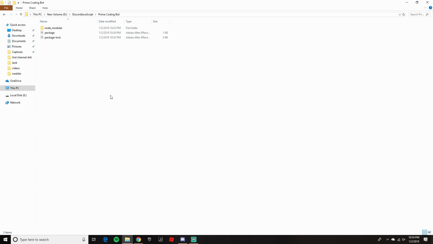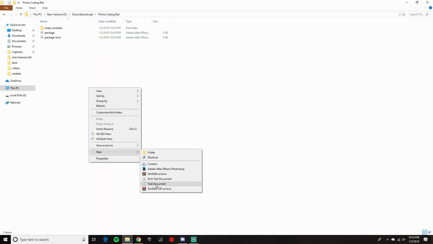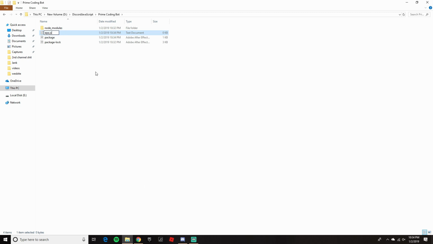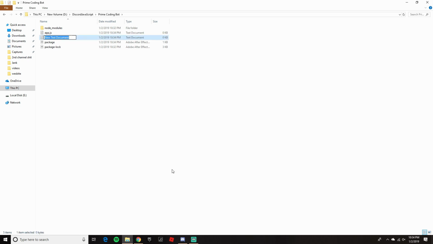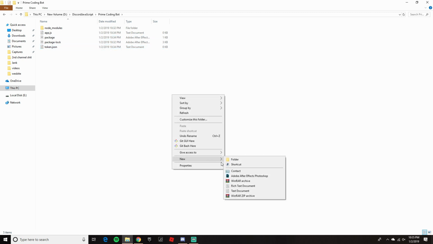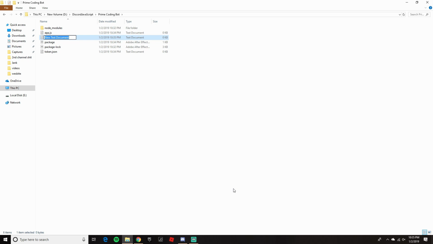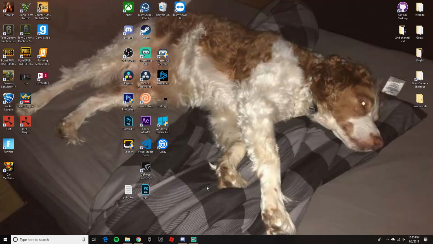So now what we're going to do is make a couple new text documents. We're going to make app.js. We are going to make, I think it's called token.json. A JSON file is kind of like a database. It just keeps data. And a config.json, if I'm correct. Let me just make sure. Config.json, yes.